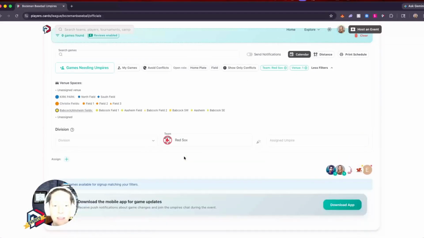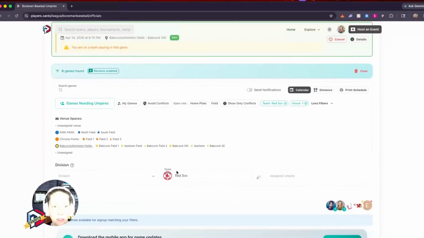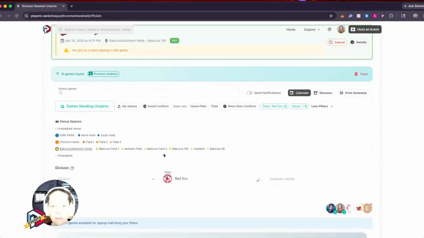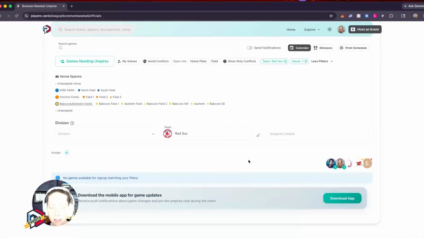I know Anthony is on the Red Sox, so I'm going to hit him here, and that will show me this little button here to say become a fan of that team. Now I'm already on this team, so it's grayed out, but you just hit that, and then it'll tell you when you're on a particular team, and you'll see a warning like this: you are on this team playing in this game, if you were to try to assign.